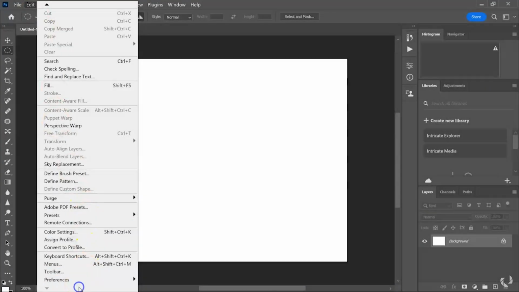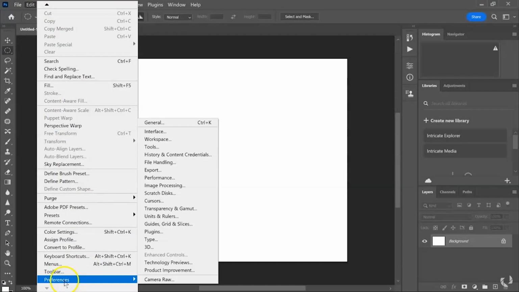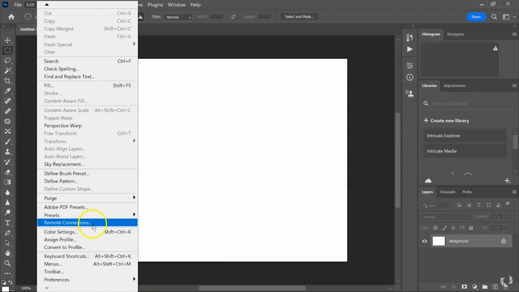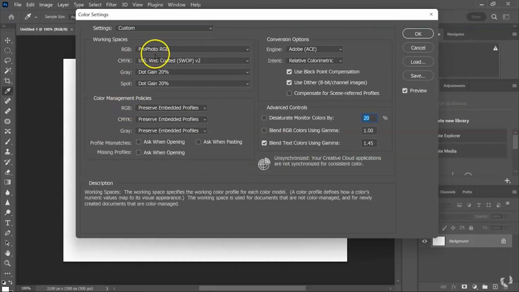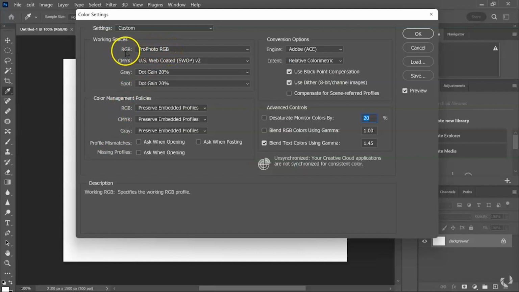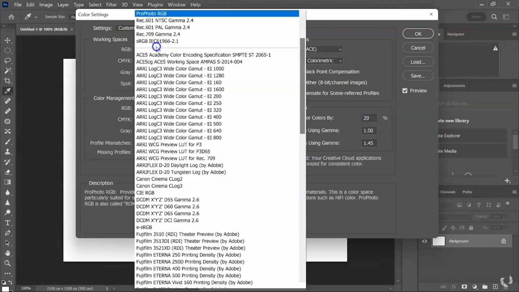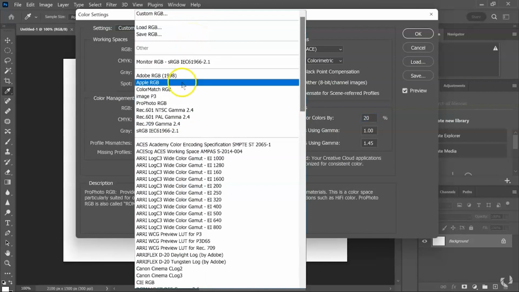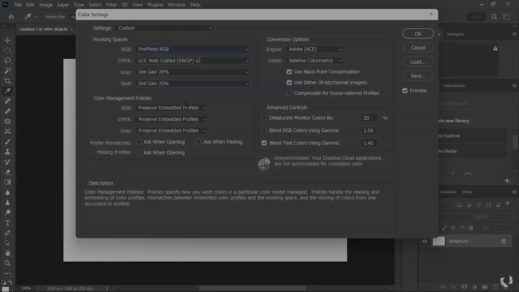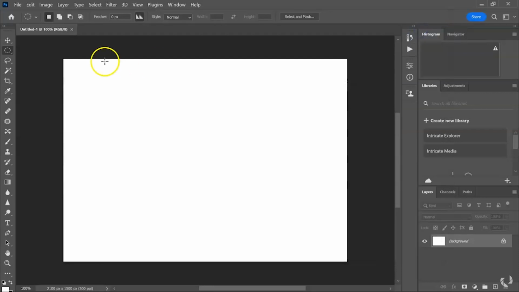Another thing I want to show you is at the bottom down here, you can access your preferences if you need to change anything. And one thing I would do right off the bat is I would go to your color settings right here and make sure ProPhoto RGB is set in this RGB right here. So if you access this, you can see that it is right here. And this is going to give you the widest range of colors possible to work with in Photoshop when you import a photo. Go ahead and click OK there.